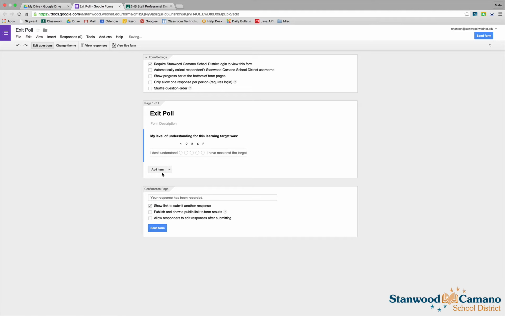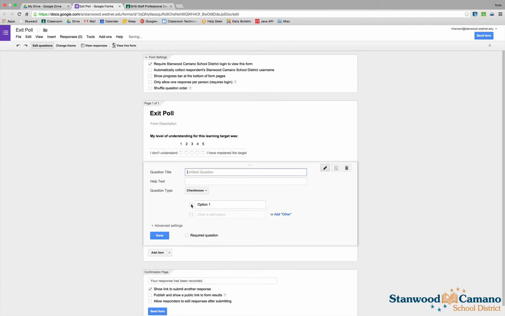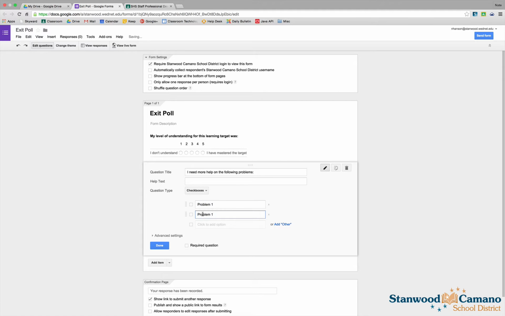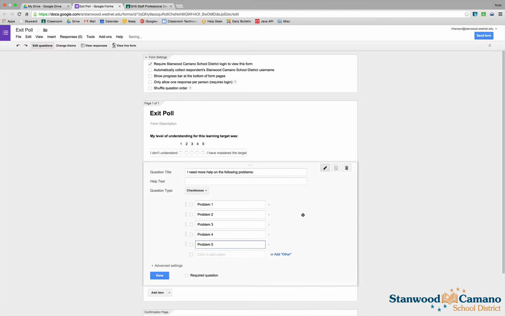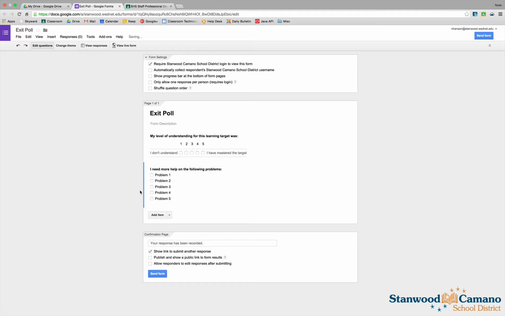Click Done. Another one that's useful is checkboxes, and checkboxes allow them to select more than one option if there's more than one true thing they could say. So, I need more help on the following problems. And problem 1. And I'll just copy and paste this a couple more times here. Okay, so in this case, they could check more than one.